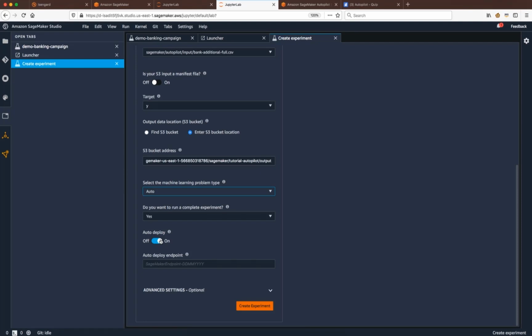Now, when you create a model, we talked about this earlier, you want to deploy this model to run an inference. So there are technically two options. You can either run a batch inference to make predictions, or you can set up an endpoint to make a real-time inference. And if you want to do that, you can leave this option as on, and what it'll do is it'll create an endpoint for real-time inference.